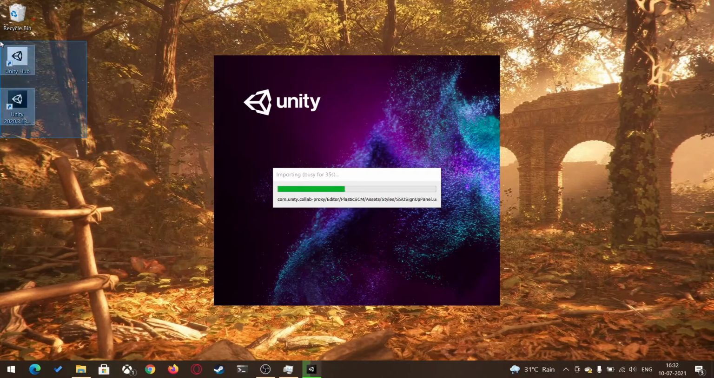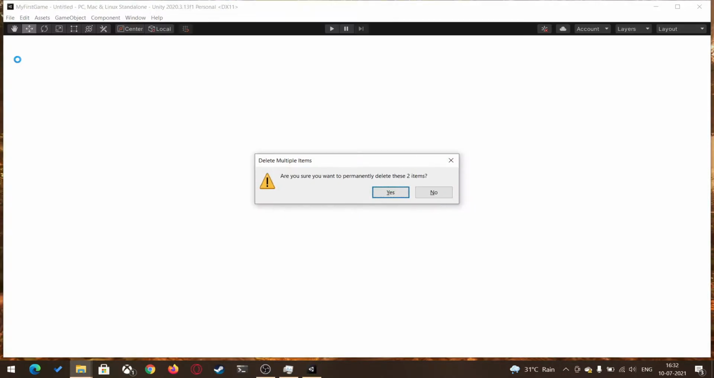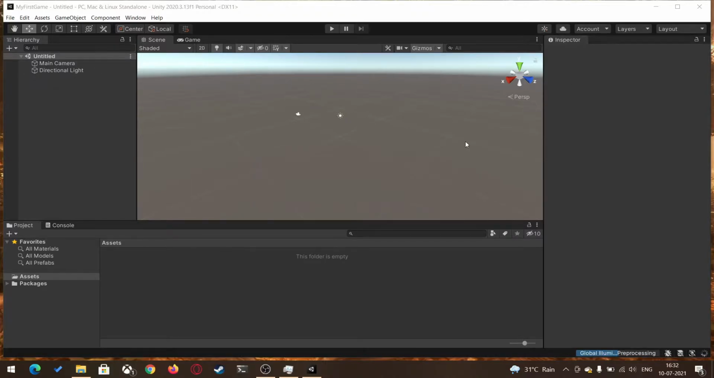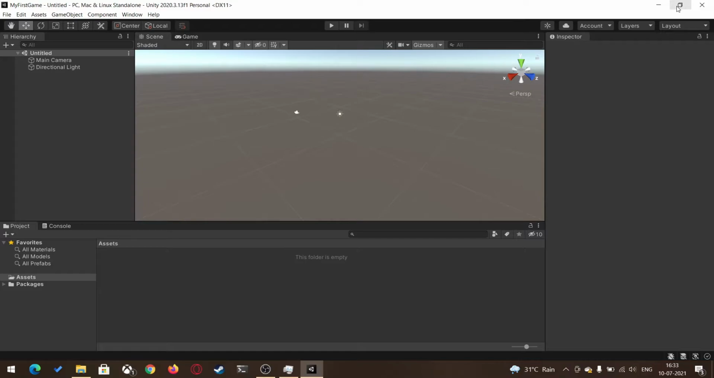Okay, so let me delete these shortcuts because I don't like shortcuts. So yeah, this is the project that you see, that has been created for you by default. Now I don't want to do that. So this is the first time process.